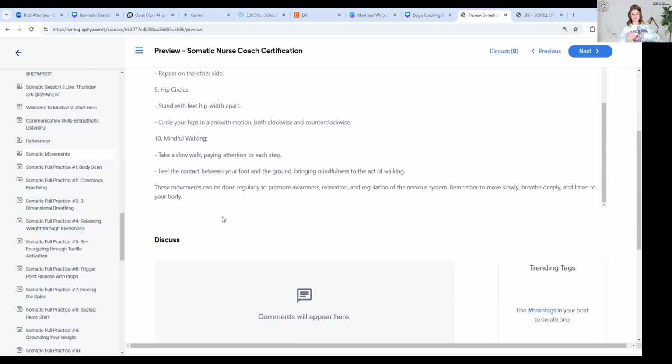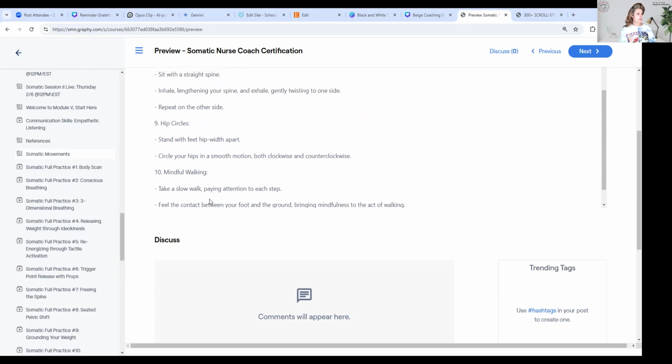Mindful walking. This can be done when you're at the hospital or when you're walking into the hospital, or just walking through the grocery store throughout your day. You can notice your feet on the ground. So that is specifically some of the somatic movements.